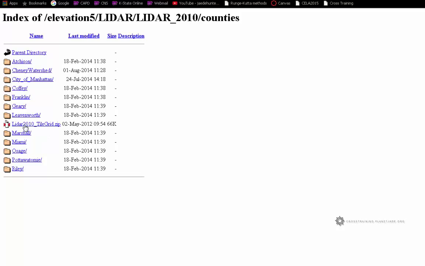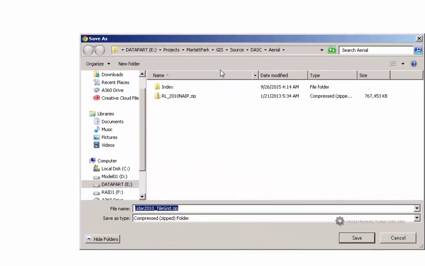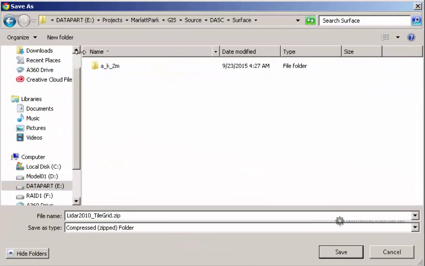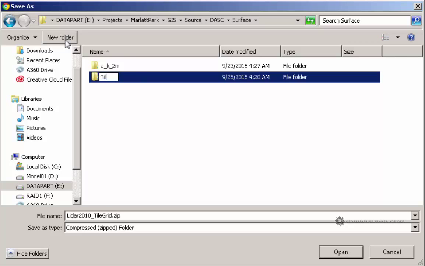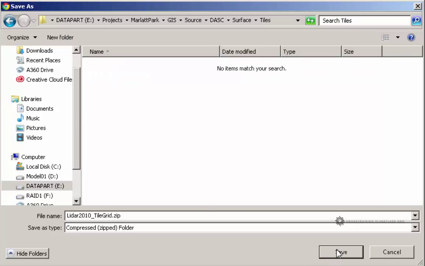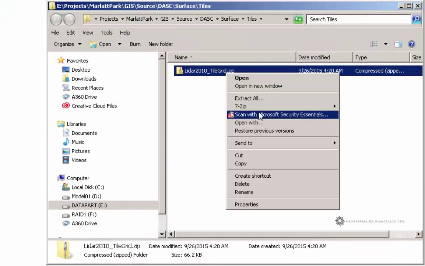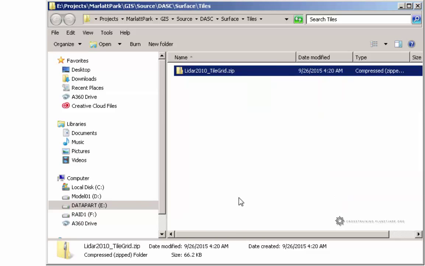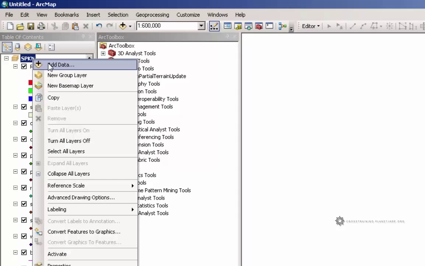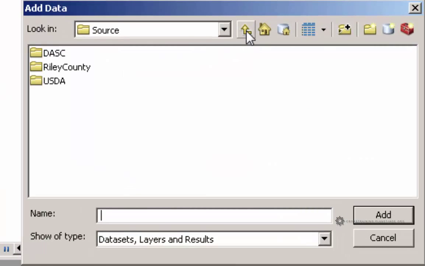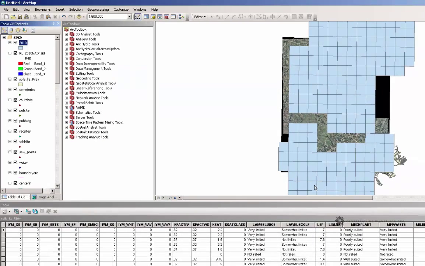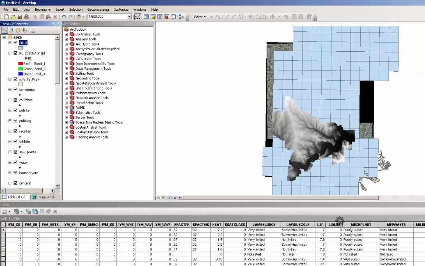So to do that, you'll need to actually download this grid. So I'm going to go ahead and download this grid, put it in my surfaces here, click save. Once it downloads, I'll go ahead and unzip this thing, go into my ArcGIS, choose add data, gonna look for that tile, add that to my data frame, and you can see exactly how the tiles are laid out and where there might be some missing data.